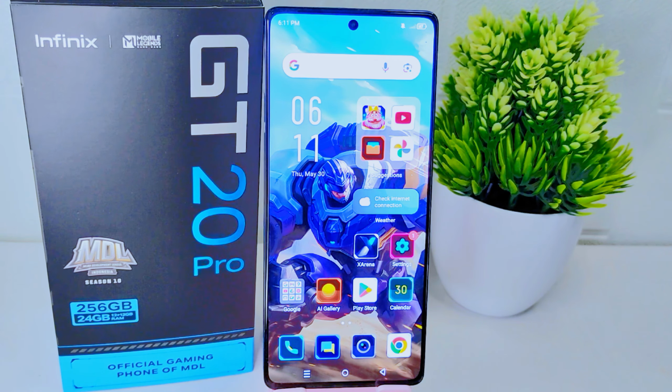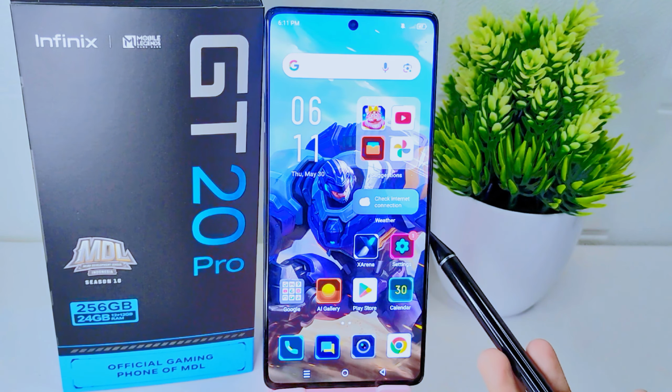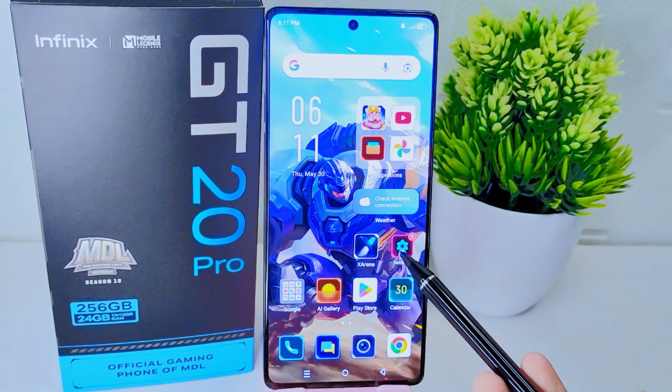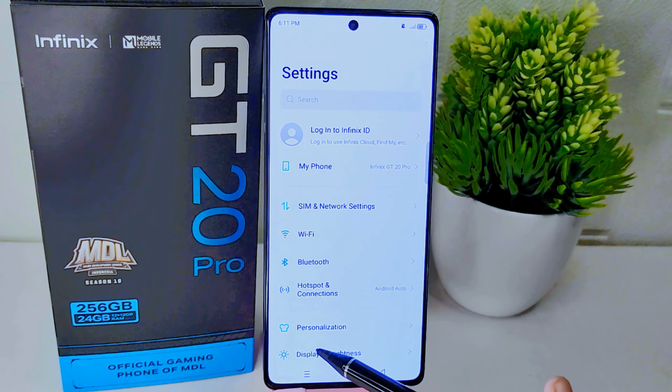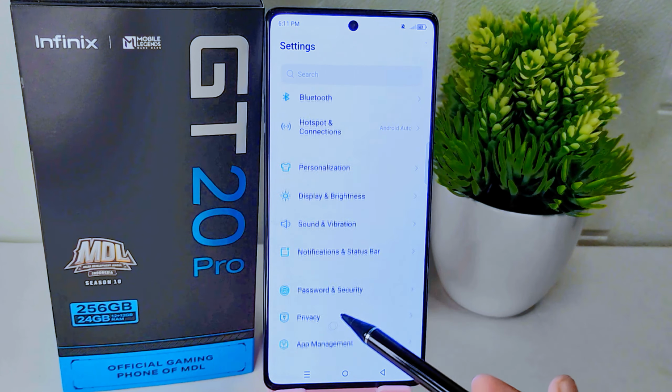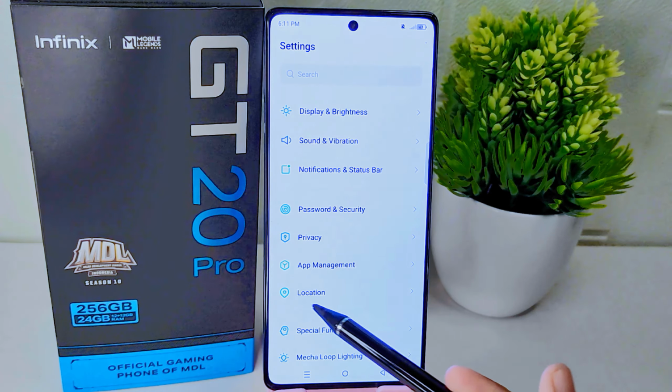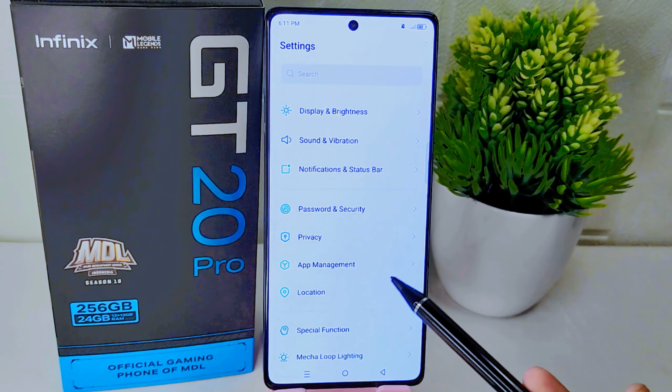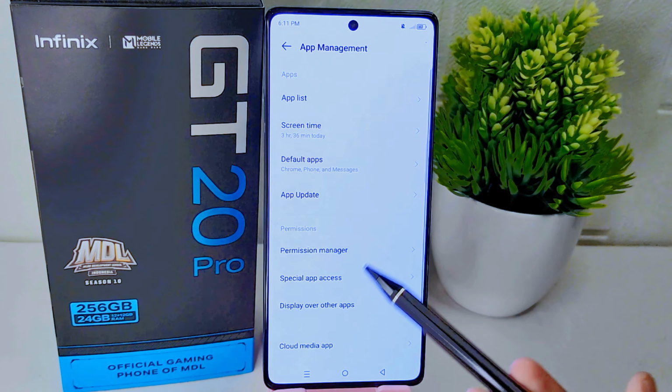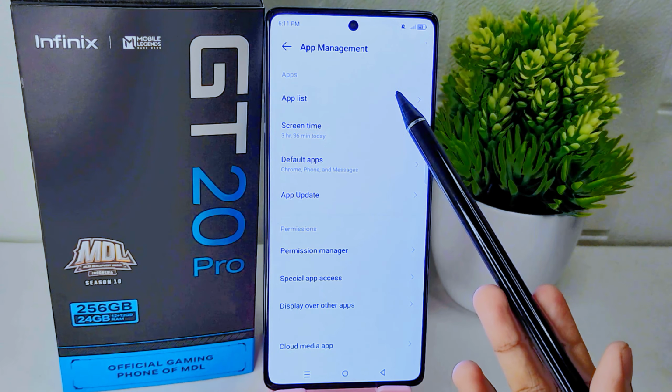Okay, so let's go to the tutorial. Firstly, please enter the settings on your device. In this page, you can scroll down until you find the App Management menu. Tap on the option. Next, enter the App List page.